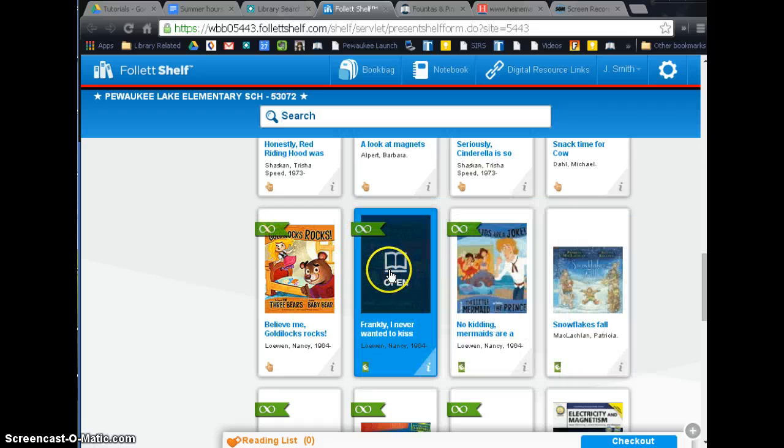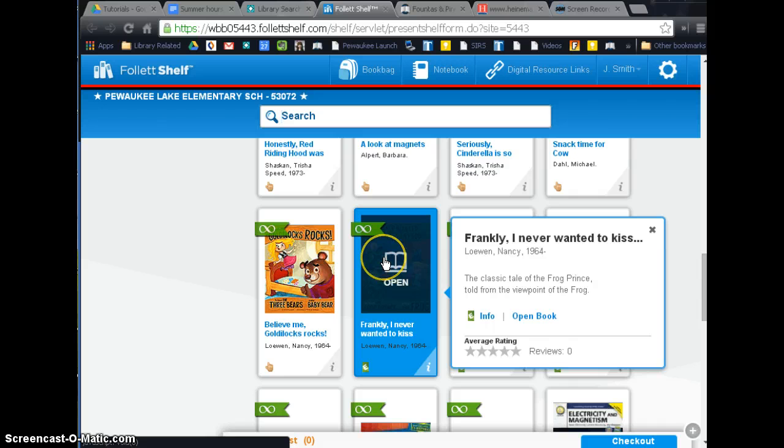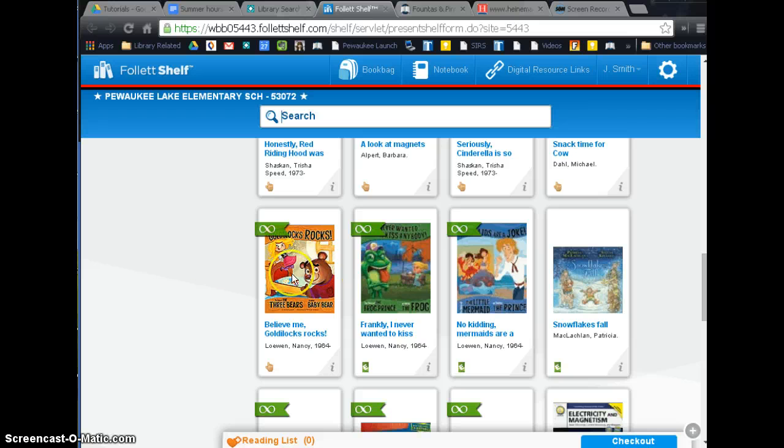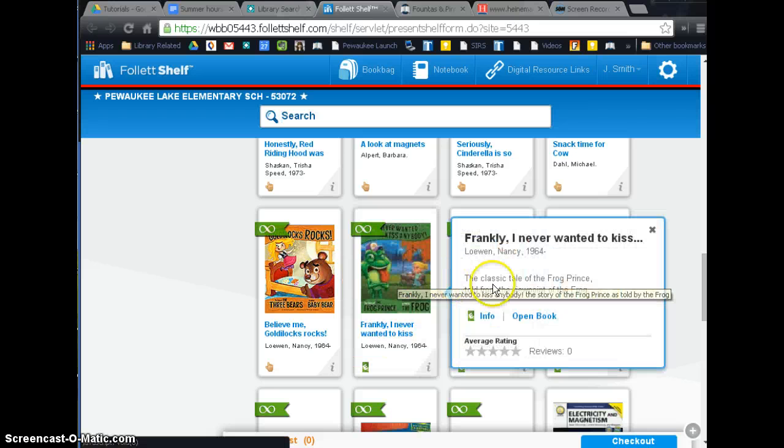You'll notice that when I put my cursor over a book, some more information comes up to the side, and that lets me read a little bit about that book before I decide whether I want to open it or not. All you have to do to open a book is either click on the cover or click where it says Open Book over to the side here. So let's just click a book and let's see what it looks like as an ebook.